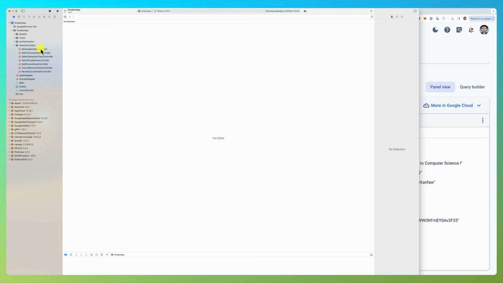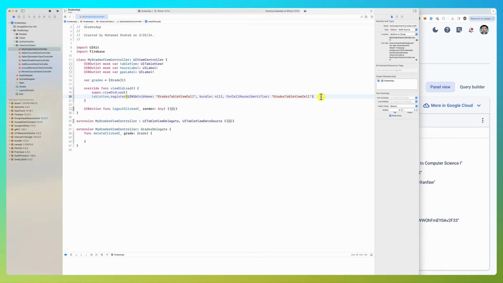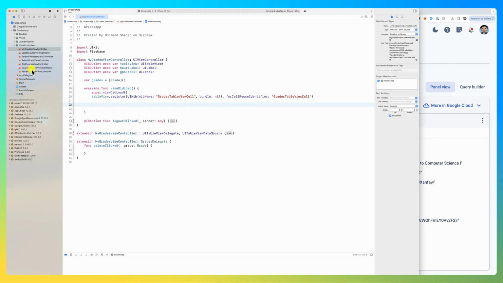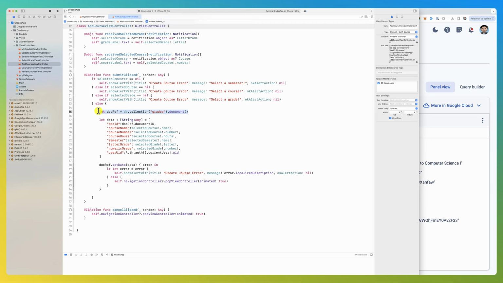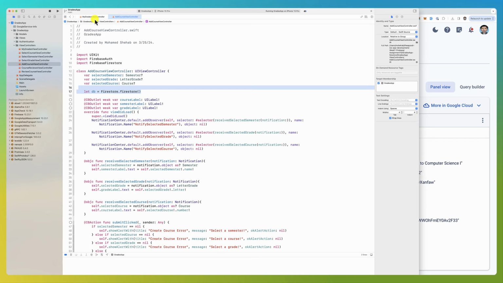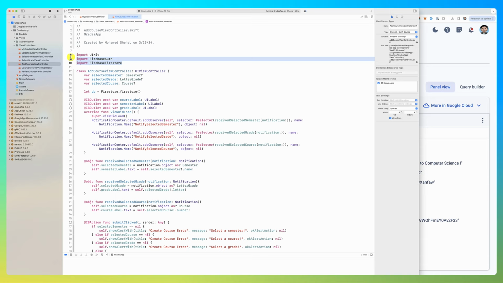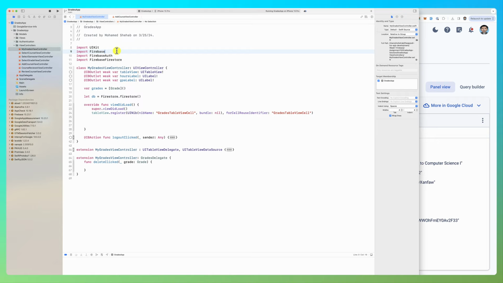Let's do my grades. So my grades is here. I need to set up a snapshot listener. Let's set it up here. We'll do the same thing. So I'll go into create add course grades. Let's copy this one from here. Okay, and I will import these libraries. It's a lot of repetitive work here. All right, so we imported Firebase Auth and Firestore.